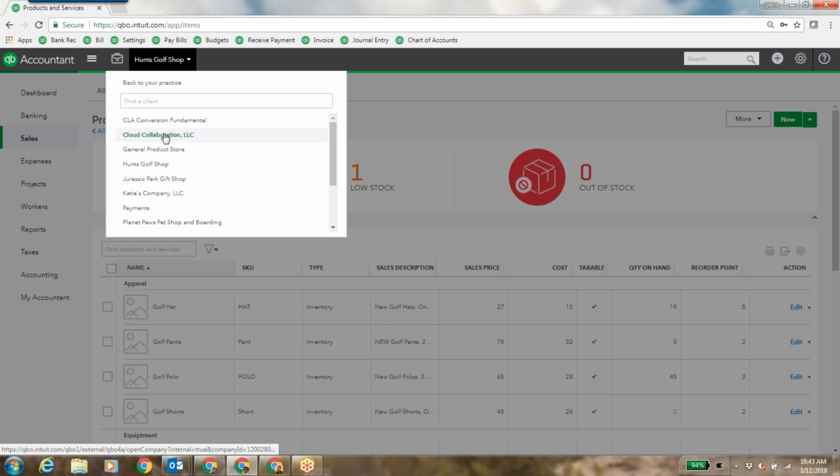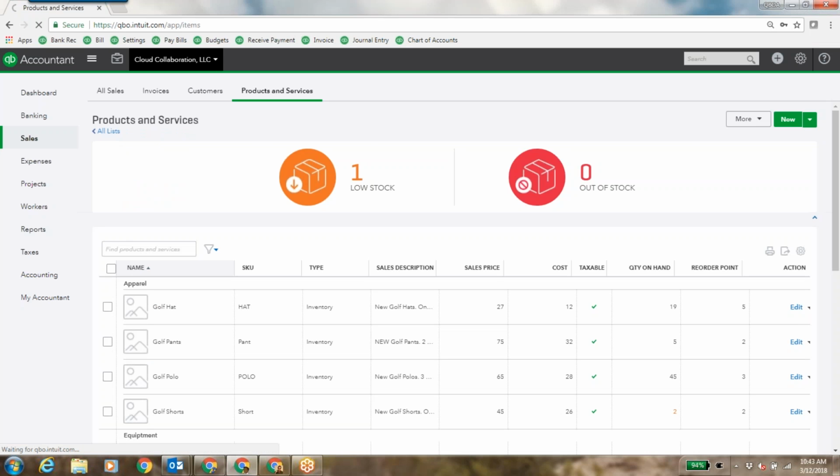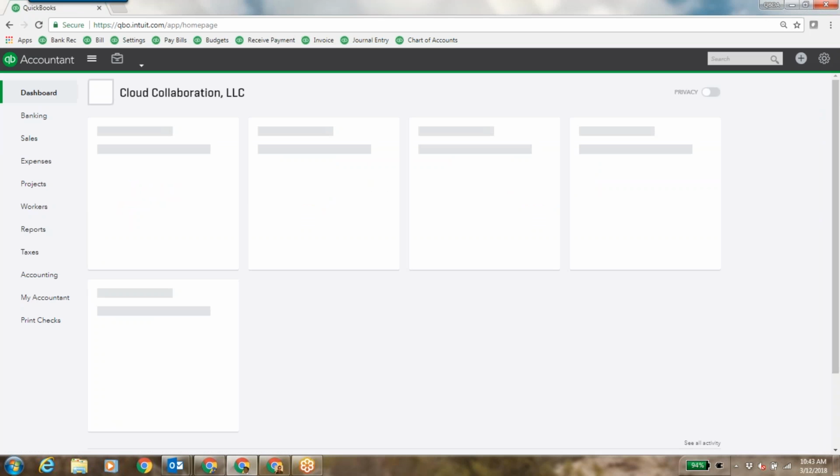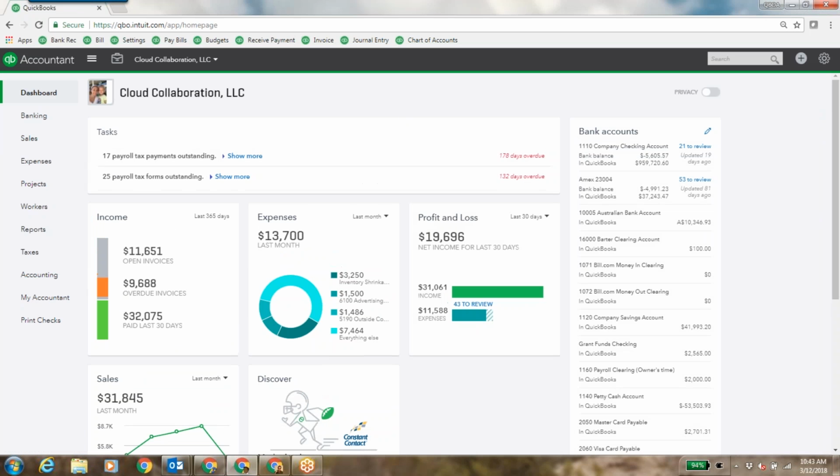All right, now I'm going to dive over to this other file that I typically use for service-based business type activity.